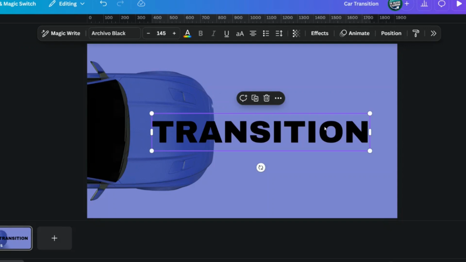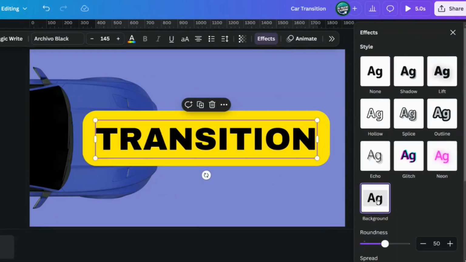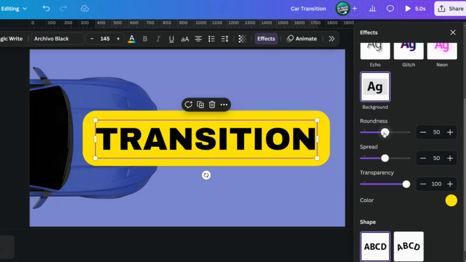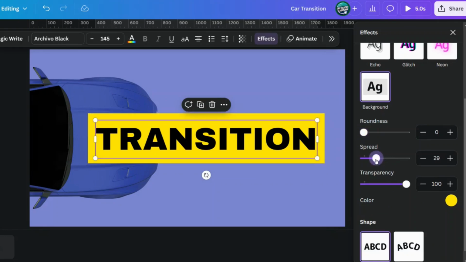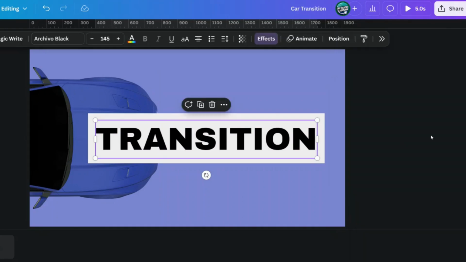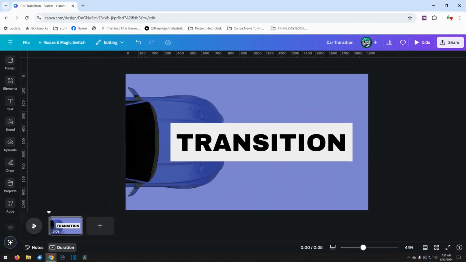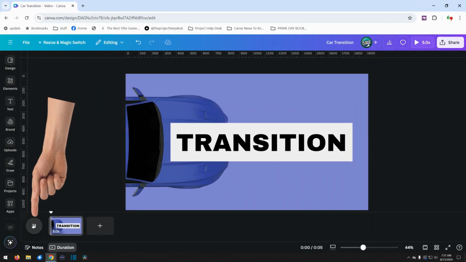We need to give the word an effect. We either need to put a rectangle behind the word or use this little trick. Click on effects, go to background, and then what we're going to do is reduce the roundness. You don't have to do this, but that's my favorite look. And then reduce the spread a little bit, and then we can change the color. I'm just going to change this color to a white, and then I'm going to click out of that. So now we have this.